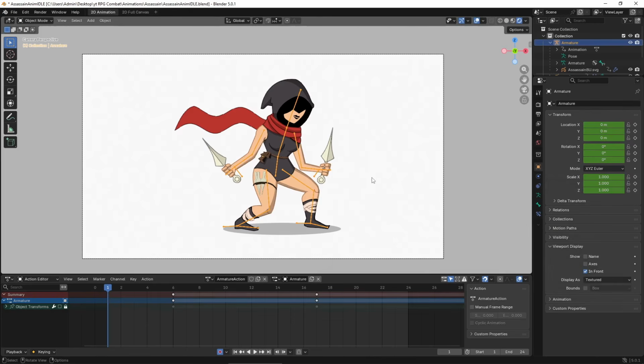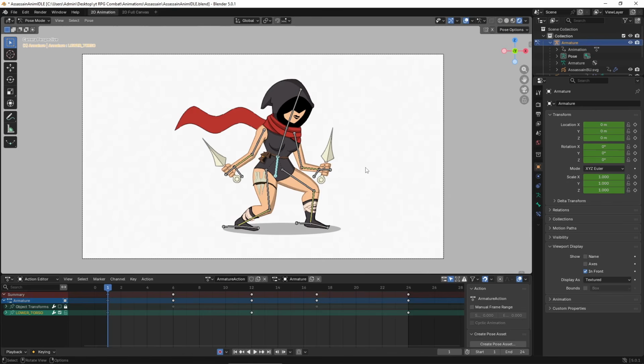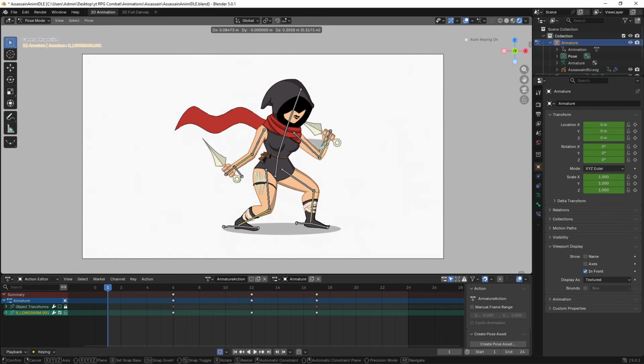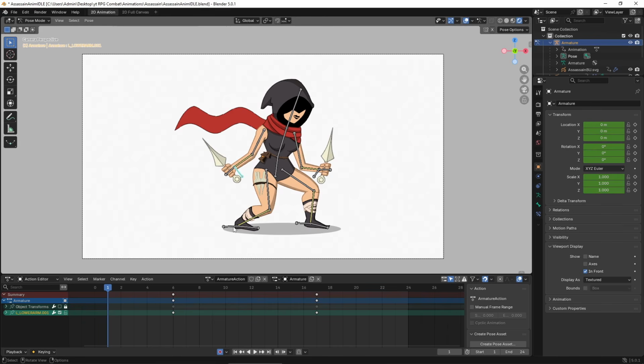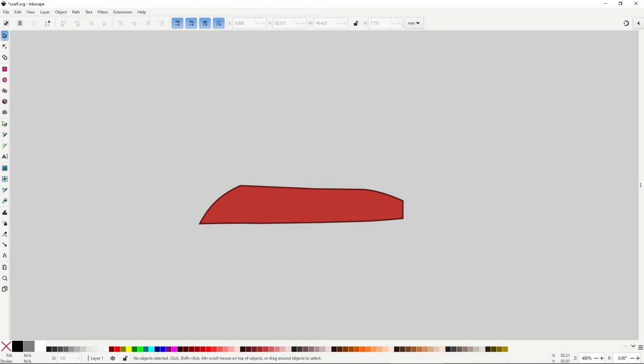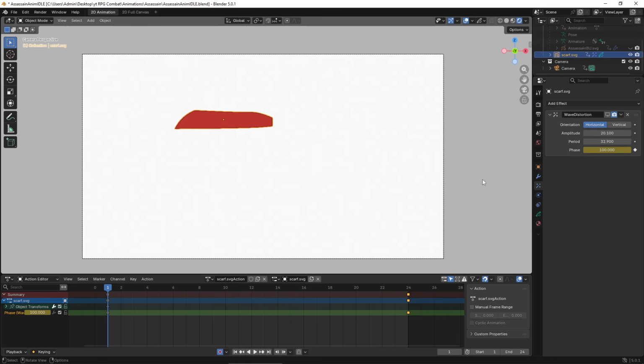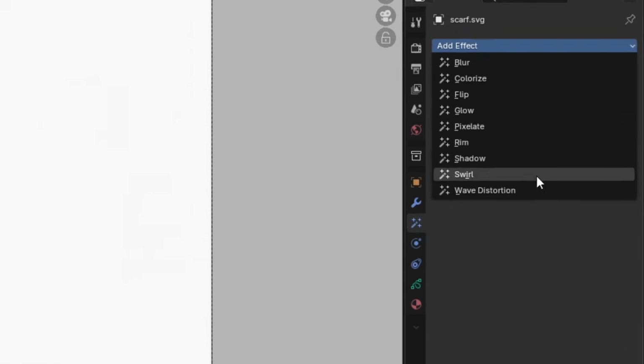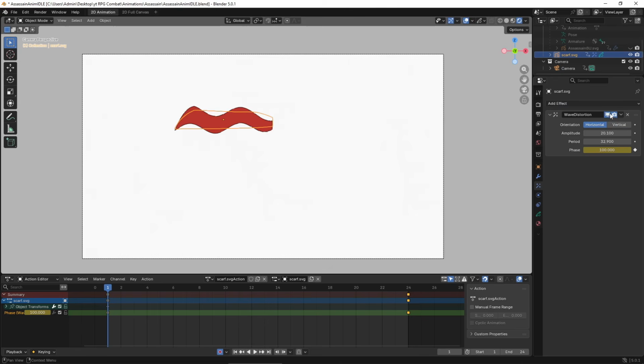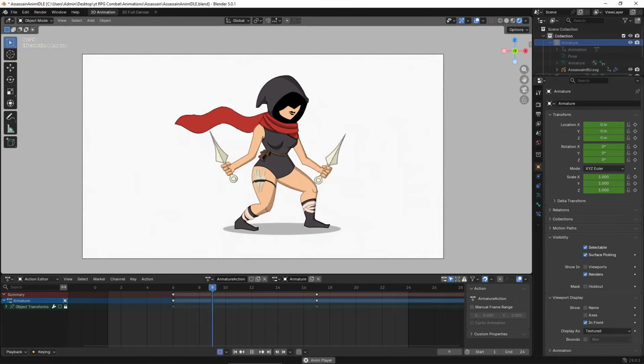Next is the assassin. This one was a bit more complex because of the position of the arms, but the rig itself works in the same way. The unique element here is the scarf. I wanted a simple waving motion, so I drew the scarf straight in Inkscape, imported it as a separate grease pencil object, and then applied a wave distortion effect. This is an effect, not a modifier, and it was incredibly easy to set up. With just a bit of tweaking, it gave me exactly the kind of motion I wanted. Here is the finished idle animation for the assassin.